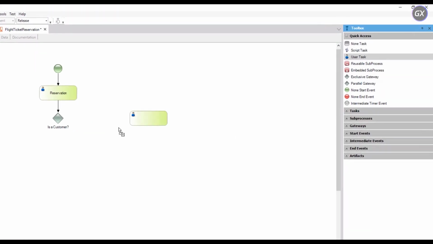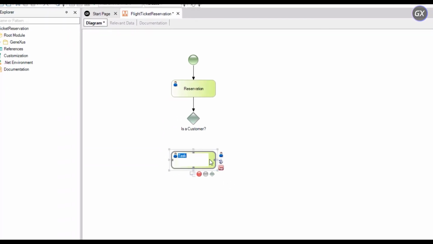To do that, you must insert a task with a description: reservation availability, and then a gateway that allows you to evaluate such availability. If there is availability for the requested reservation, the process ends there. Otherwise, the flow must go back to the initial task to change the reservation details.